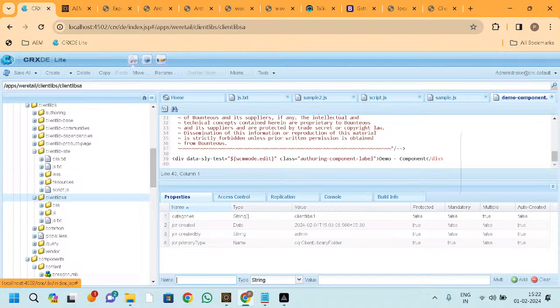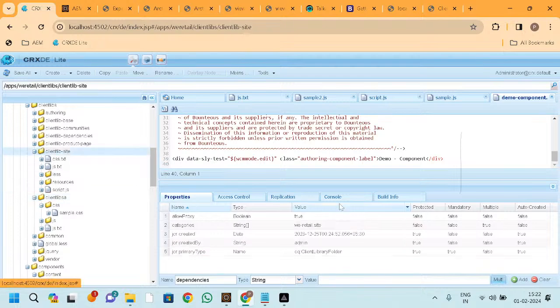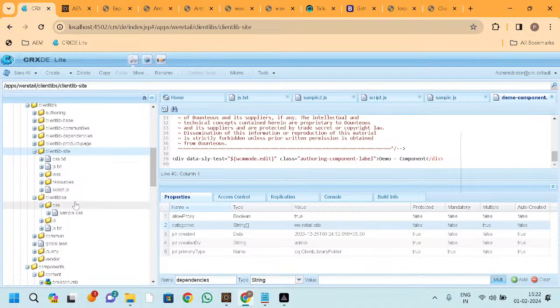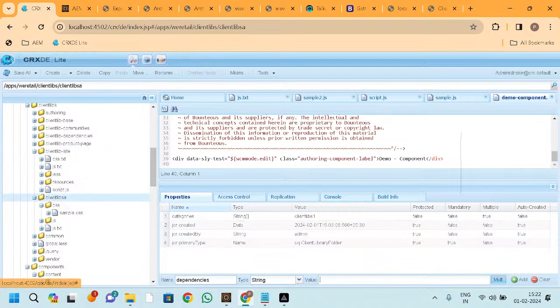How can we do that? Here we have another property. We just need to click here, and after that, dependencies. Dependencies, click multi, and what is the name of our client libs? There is a thing you need to copy. Simply copy. Just simply paste it here. Otherwise, our client library is not loading, right?